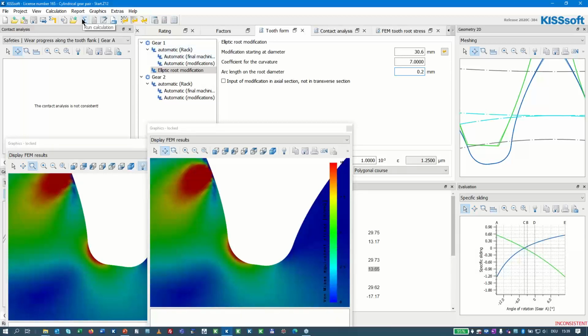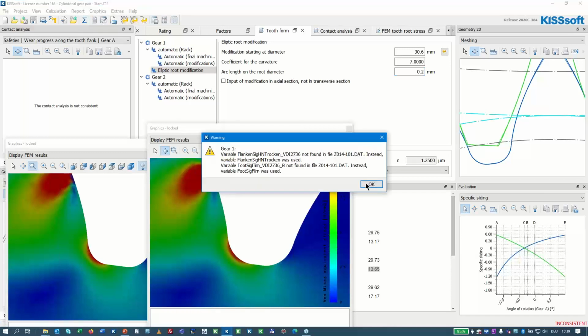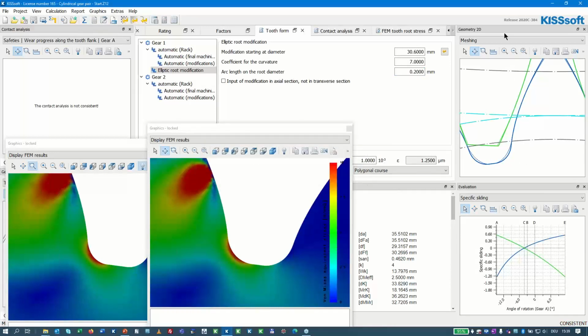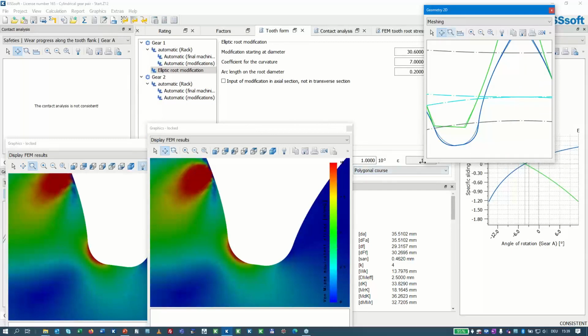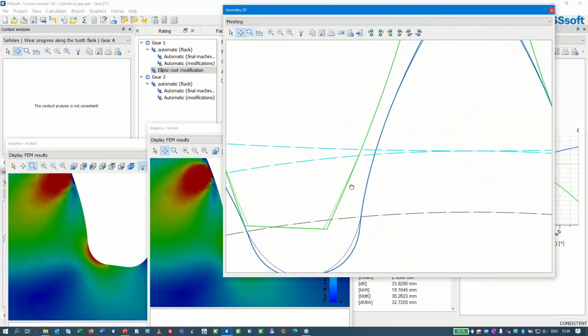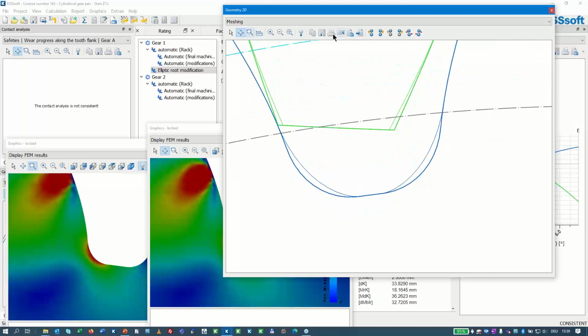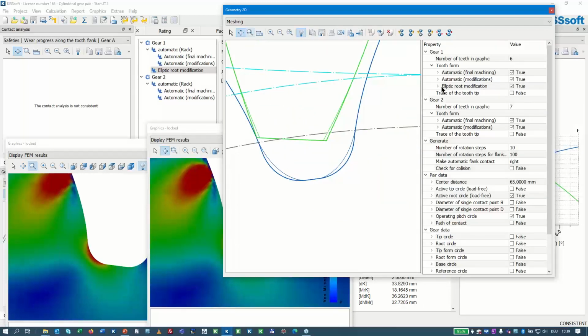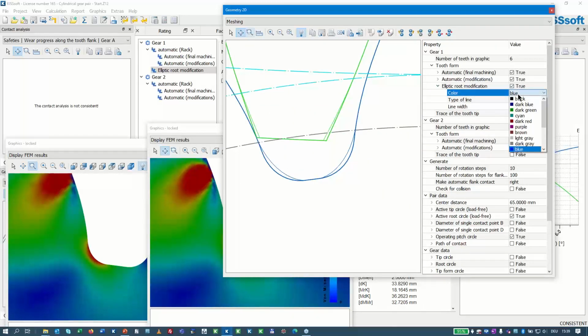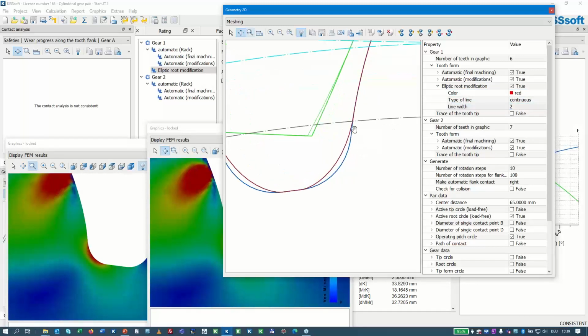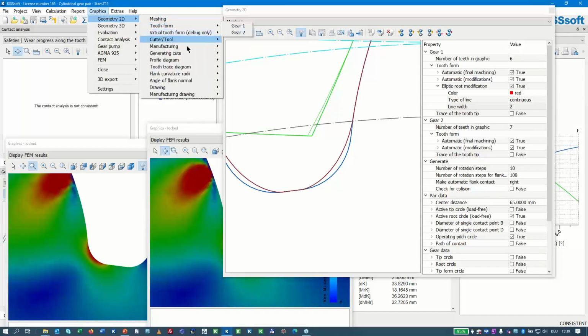If I now run the calculation just for the geometry, if we look here in this graphics, let me zoom in a bit. Then the blue color was the original geometry, meaning a toroidal fillet that is generated. Let me show you the generating process.